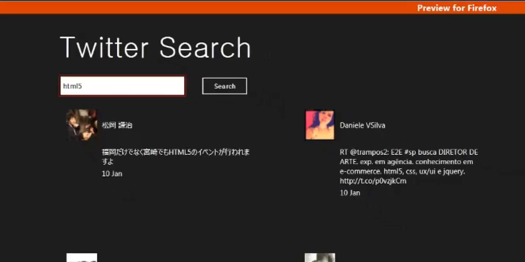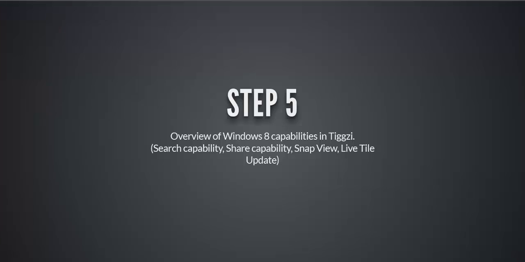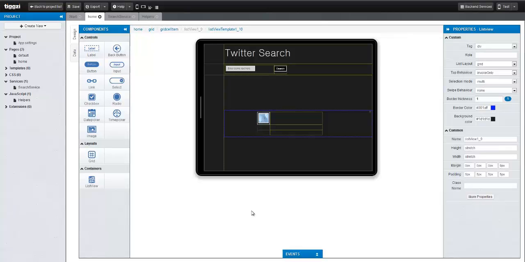In this next segment, we're going to look at what makes an app a Windows 8 native app. What can you add in Tiggzi to add the special Windows 8-ness to it? The first thing we're going to look at is the search charm. This is a search app, so it seems kind of natural. The search charm allows you to do a global search anywhere in the system, and we're going to make our search app work with that search charm.